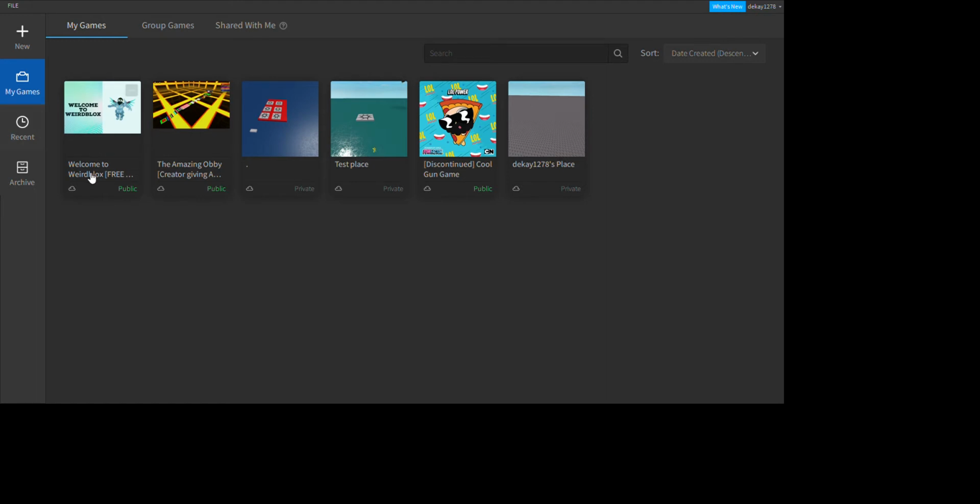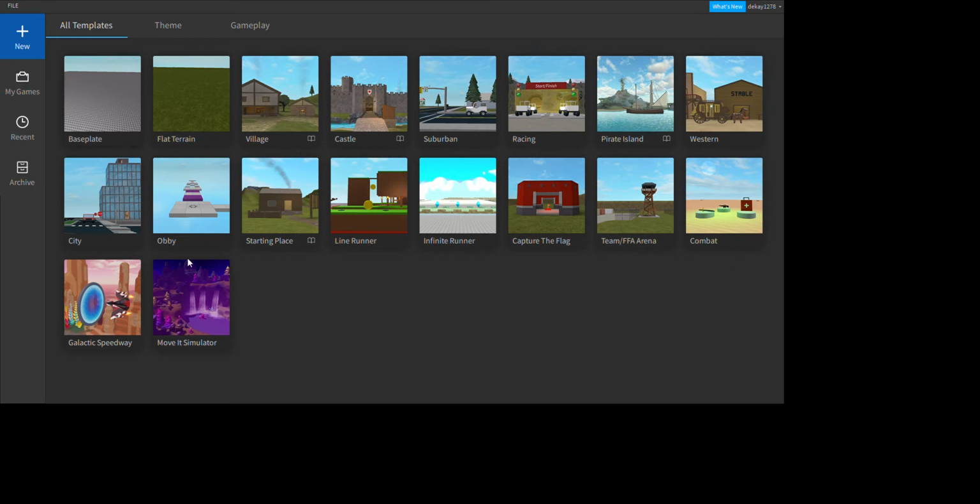And if you've made a game before, which you most likely haven't, it'll show up in the My Games tab. But if you want to make a new one, you can just press new and you can see all the templates that Roblox has given you. For example, here's an obby one to help you start making an obby. Here's a combat one that will help you make a combat game if you want, but in this tutorial you should just press base plate.